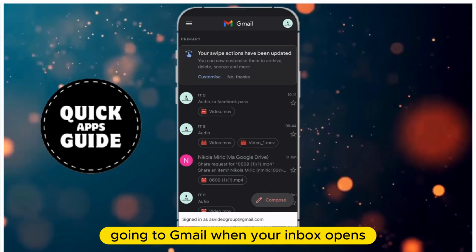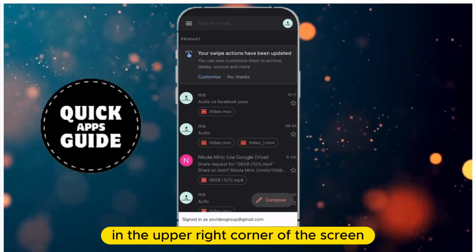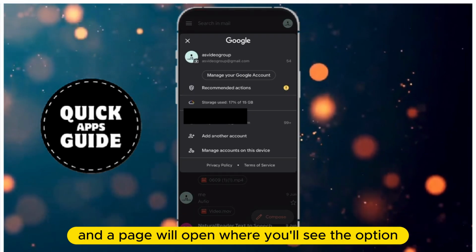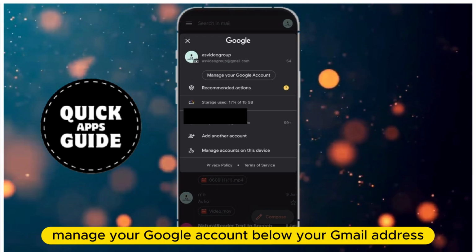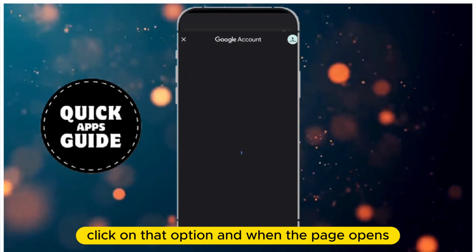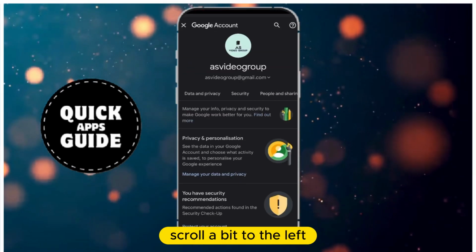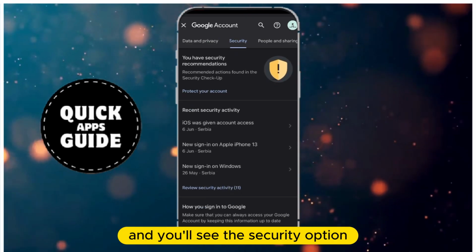When your inbox opens, you'll see your profile icon in the upper right corner of the screen. Click on it, and a page will open where you'll see the option Manage your Google account below your Gmail address. Click on that option, and when the page opens, you have these options to scroll left and right. Scroll a bit to the left, and you'll see the Security option.